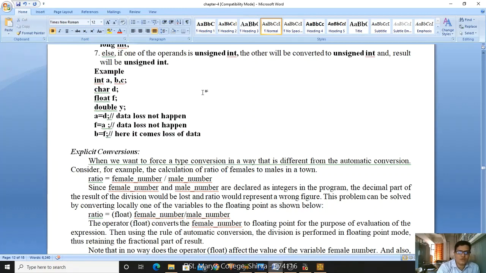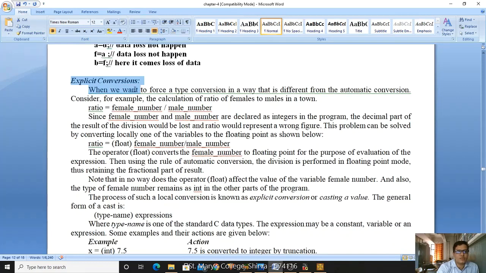The conversion of one data type to another data type by using the assignment operator is called implicit conversion. Now I am coming to the explicit conversion.